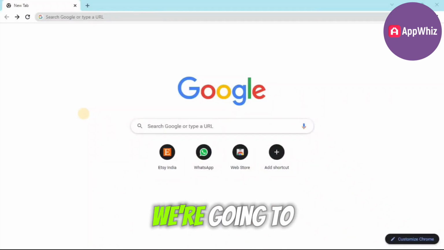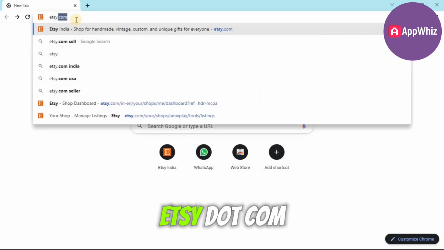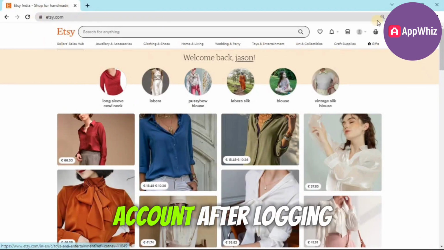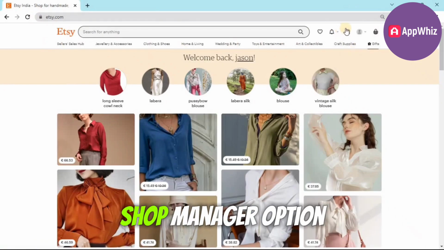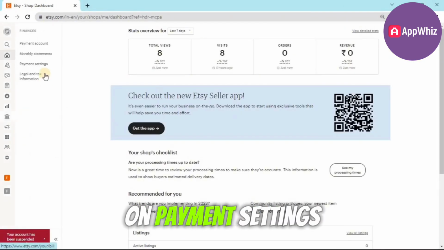In today's video, we're going to learn how you can change your background on Etsy. So for that, first of all, you'll need to open any web browser of your choice and search for Etsy.com. Once you're on the website, log into your account. After logging in, you'll need to click on the Shop Manager option. Next, select the Finances tab and then click on Payment Settings.